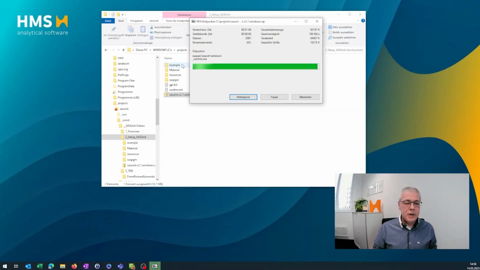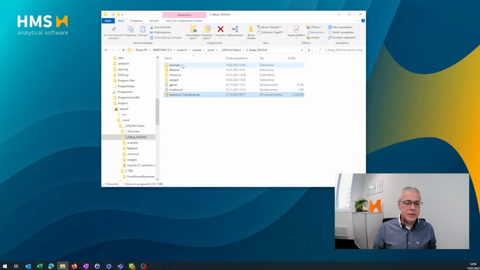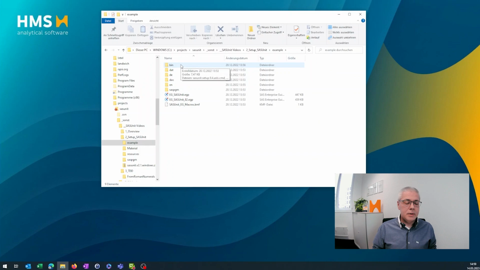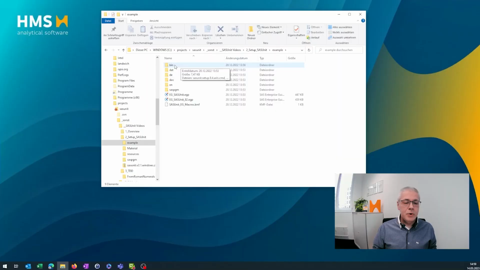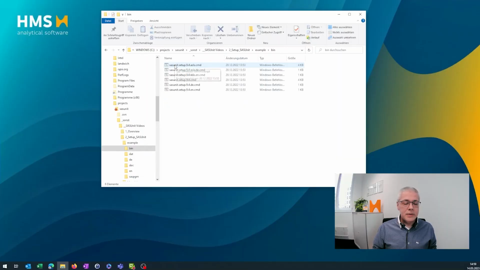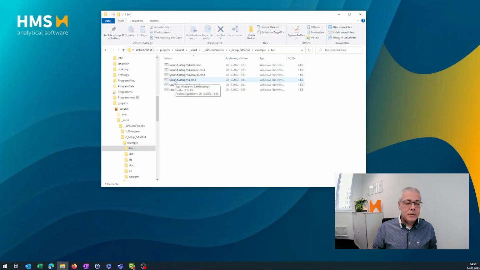So that you see that I do nothing special except unpacking, unzipping, and only adjusting a little of the setup files. So under example, that's the example project we ship with SASUnit. There's a bin folder, and this bin folder now has only 3 command files. There were much more in former times, and we introduced this to facilitate your work with SASUnit.